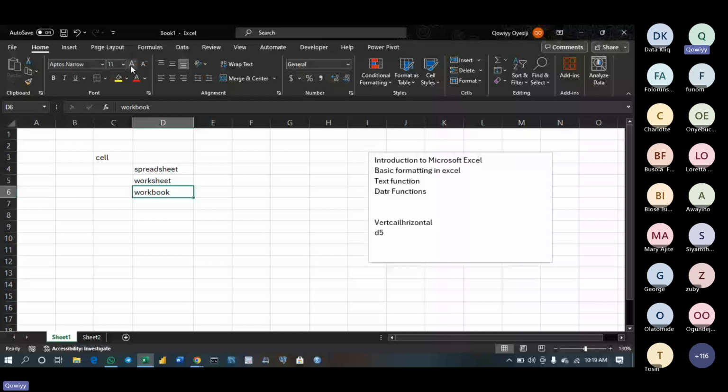So now, then we have two things here. Let me explain this one. We have what's known as font color, and we have what's known as fill color. Font color and fill color. You see this font color is going to be affecting your text, while this fill color is going to be affecting your cell. Now let me just show you what I mean.